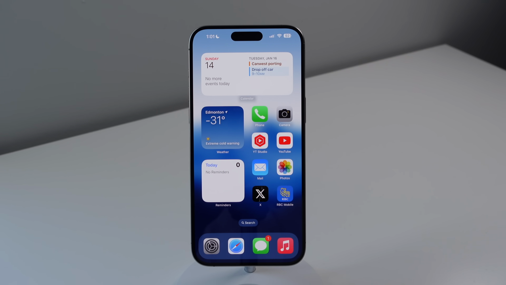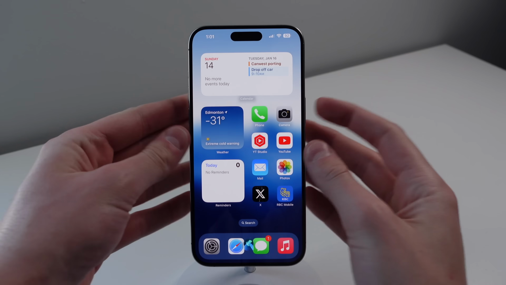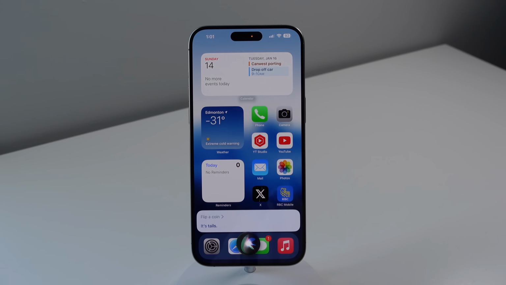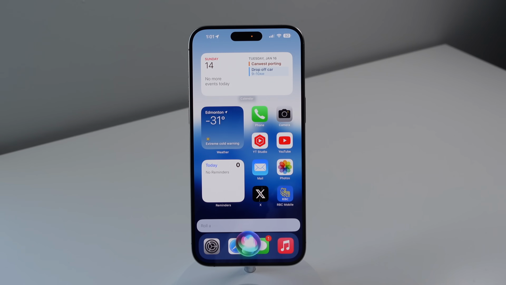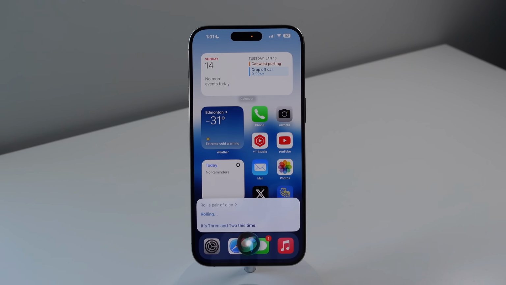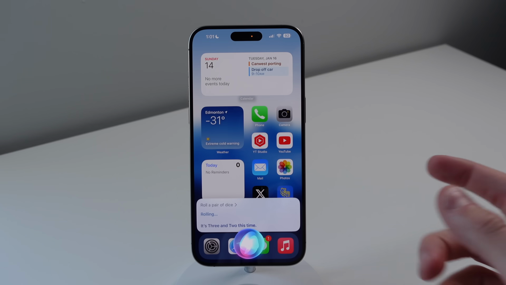Next up is a bunch of tips and tricks for Siri. So the first one is that you can simply ask Siri to flip a coin. Flip a coin. So it's as easy as that. You can also tell it to roll a pair of dice. Roll a pair of dice. Then it's going to give you each result for each die.